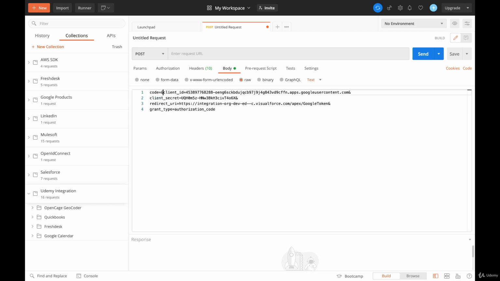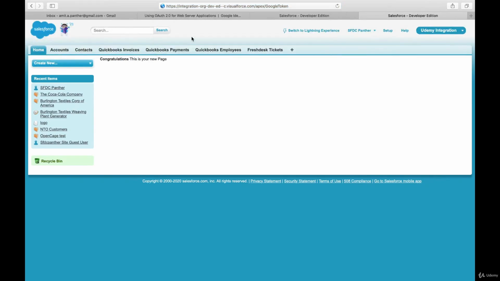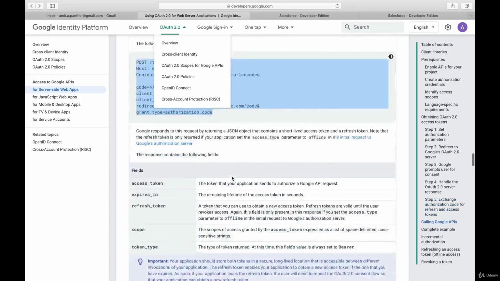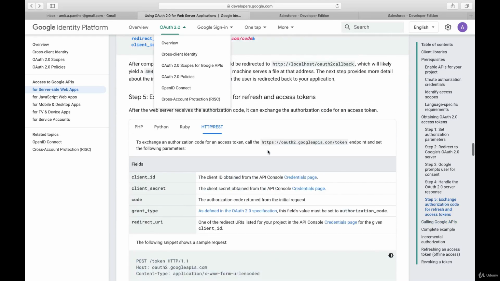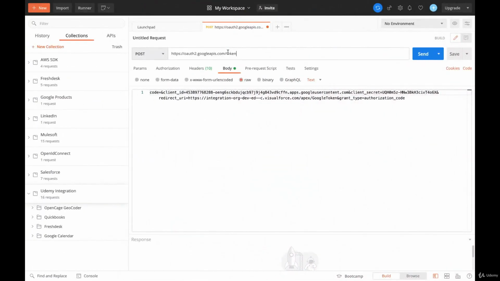Now in the body itself, just make sure that you are sending it in a single line. Now this code we need to replace with our actual code, and then this URL as well. So yeah, this is where we are. Go to our document, and this time if you scroll up, you can see this is the URL for getting the token. So we'll go to Postman again, and we'll say this is our URL. The only thing that we need is the token here, right?